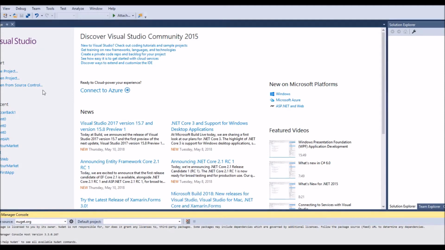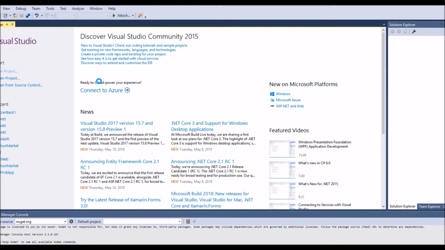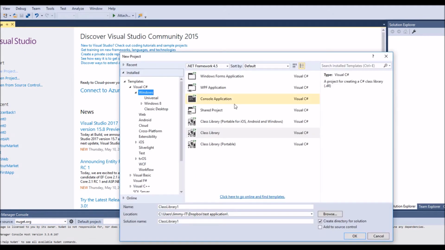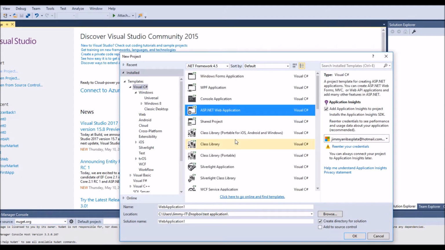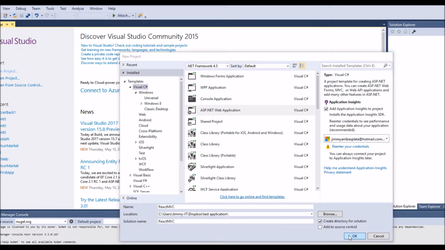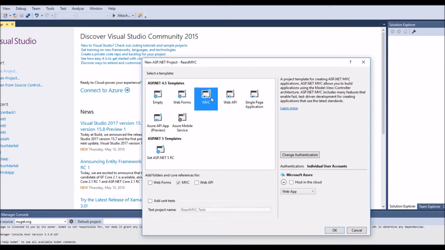We're gonna create a new project on Visual Studio. This is going to be a web application. All right, we're gonna call it React MVC. Let's just put it on my Dropbox. All right, so it's gonna be MVC, with individual user accounts. That should be fine. Let's click OK.